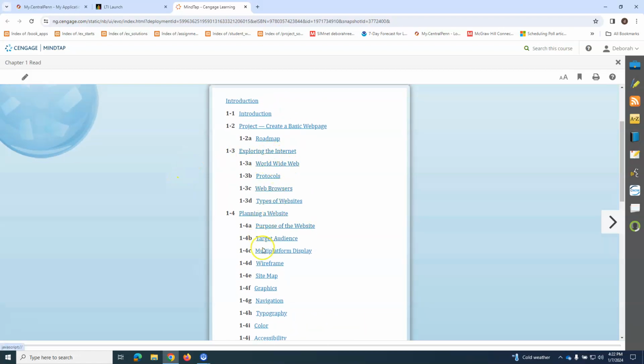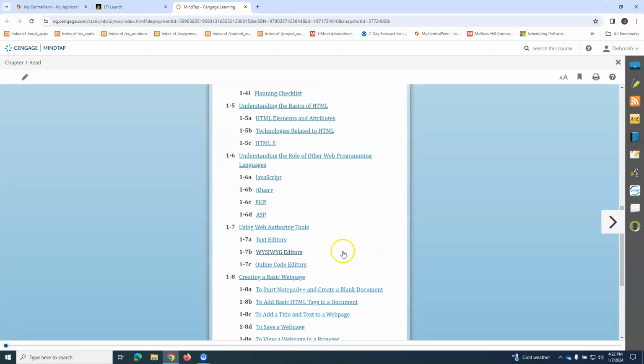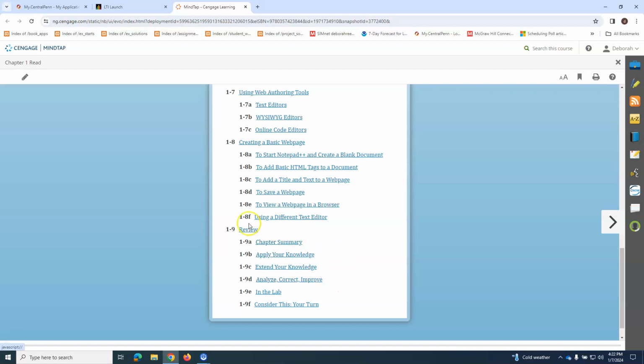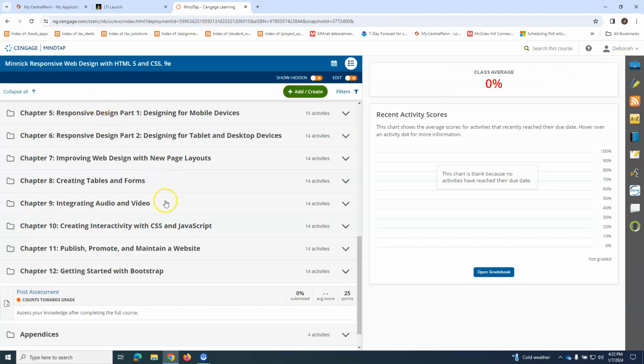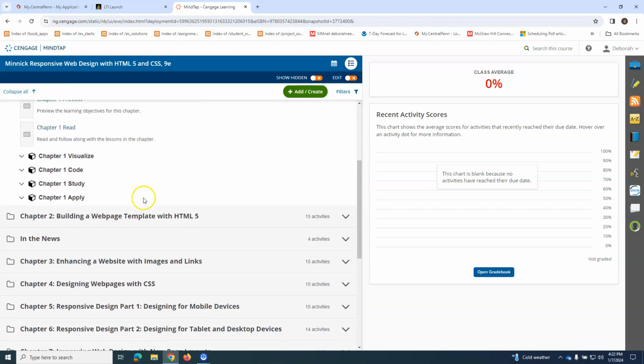You can just click on the links, take a look at them, read everything that's in here. There's the review. And then here's where your homework is. So I'll get to that in a minute. Let's close this. This is another way to look at it. Yours might look like this when you go in. You can download your data files here, do pre-assessments, etc.